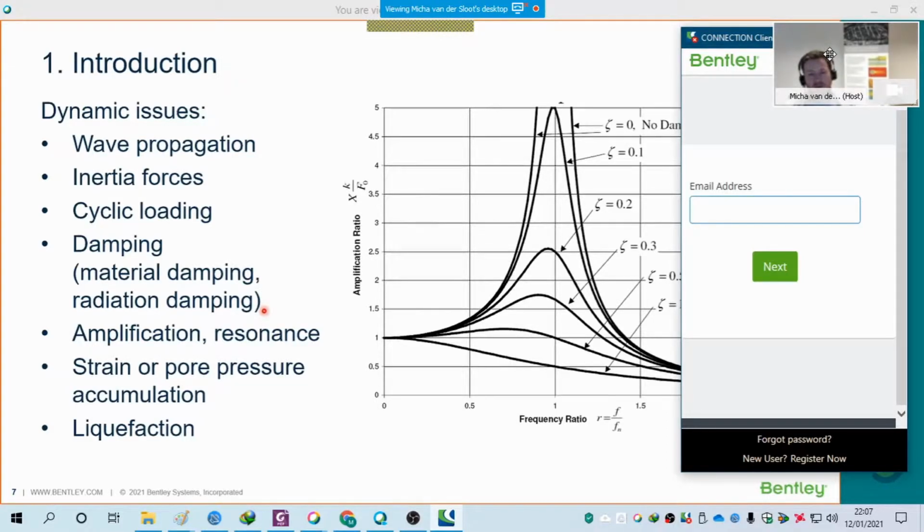Things like cyclic loading also might have an effect on the soil characteristics that you're dealing with. And maybe due to the cyclic loading, you will get densification, or maybe we'll have an accumulation of excess pore pressure leading to liquefaction.